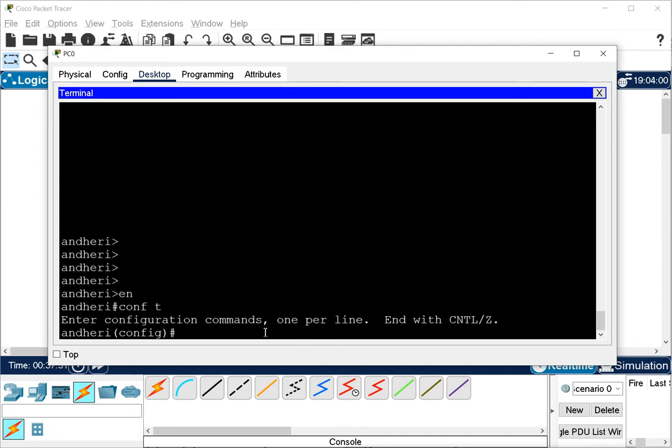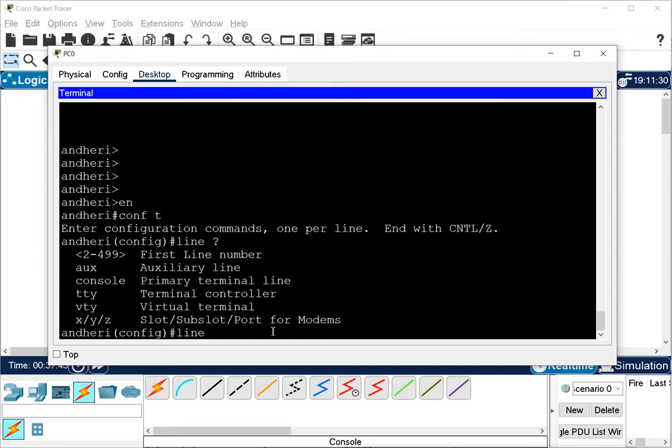So for that I will give the command line. Now remember, this is a command, so this command will never change. The command will always remain the same. Now I want to go to which line, this will be the value, so values can be changed. When I put a question mark here, the values could be auxiliary or console, TTY, VTY, whatever. So we can go into these different line modes or line ports, or we can give the line number here also.